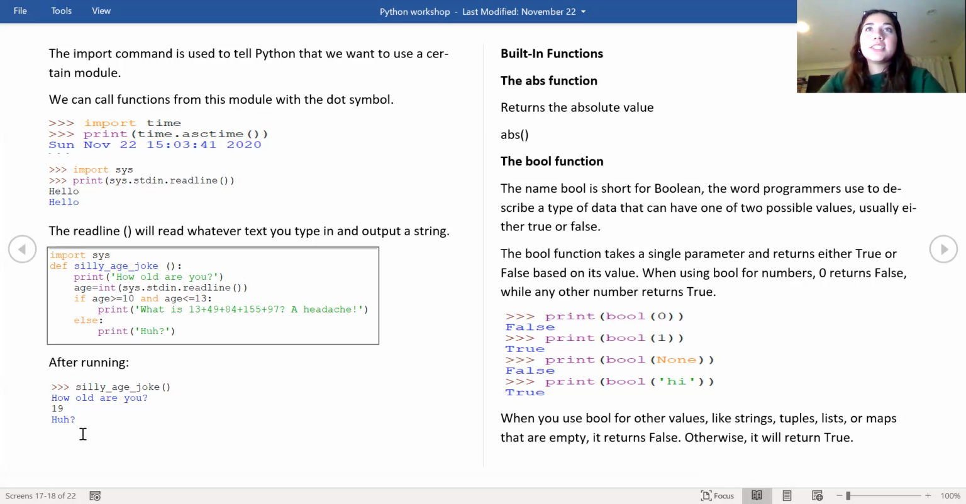And now I will just quickly touch on built-in functions in Python. So the abs function just returns the absolute value, pretty self-explanatory. It's just ABS with parentheses. So if I did abs of -3, it would tell me 3.